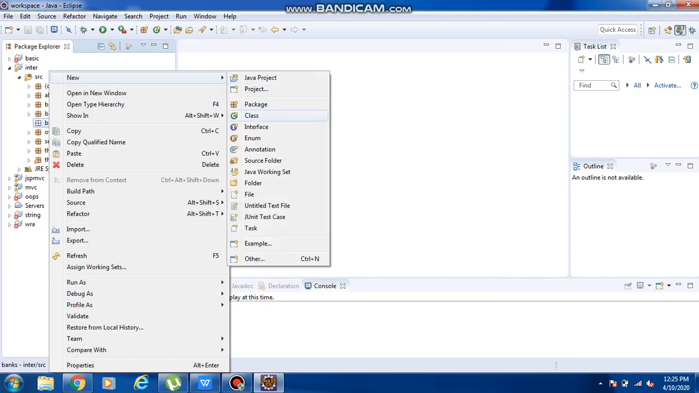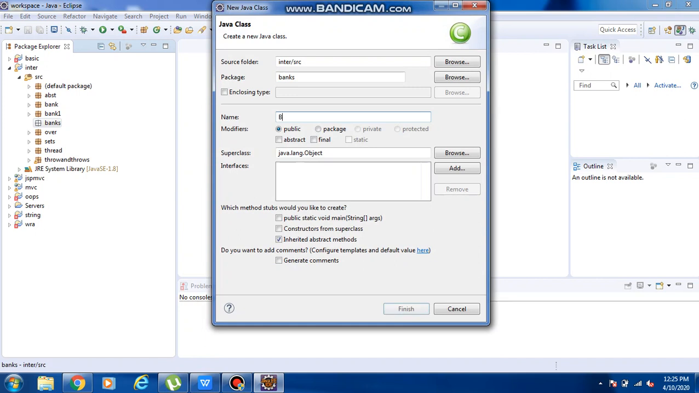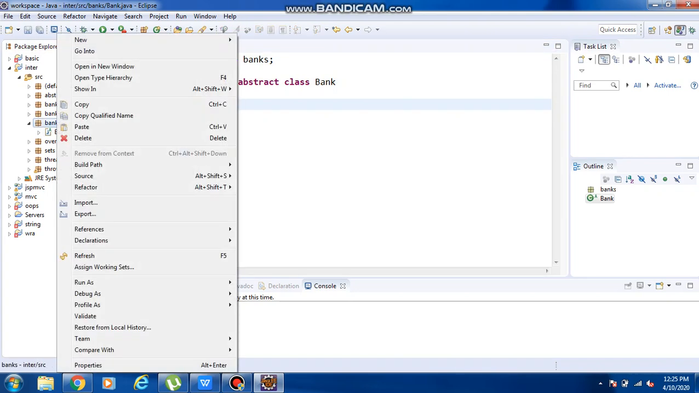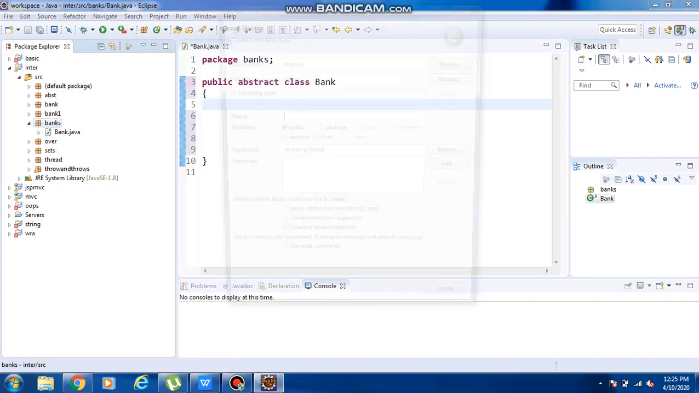Inside the package, first I am creating a class. What is the class name? Bank is my class name. I am making this an abstract class. So, public abstract class Bank. Whatever the requirements are, I am taking all those requirements first.